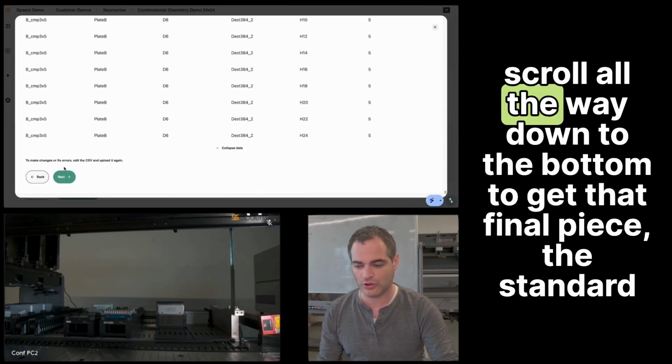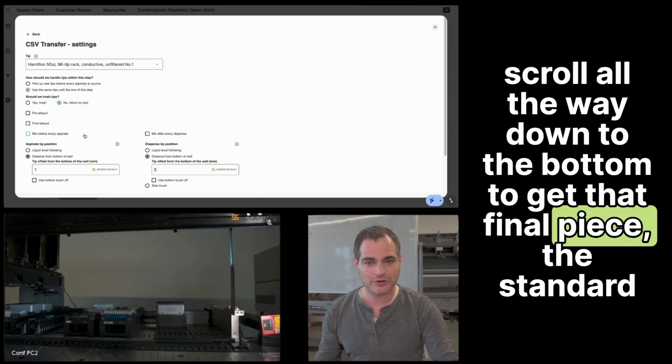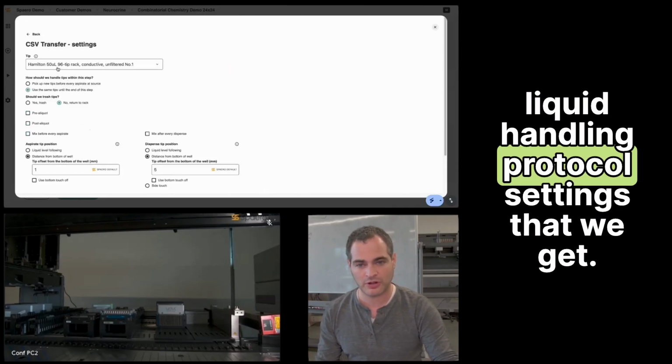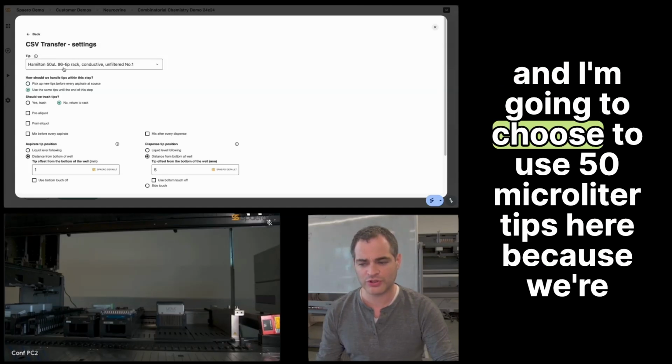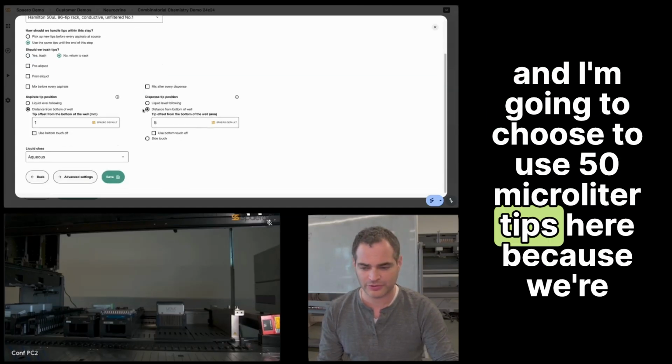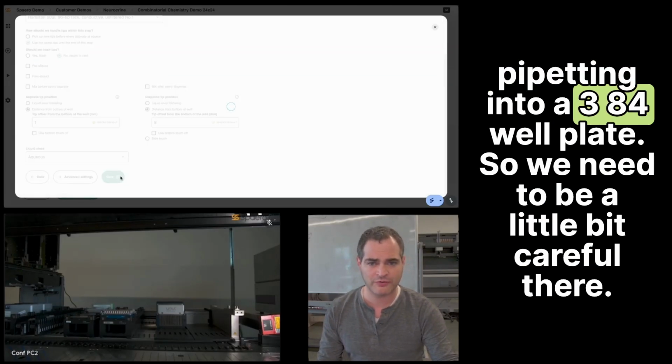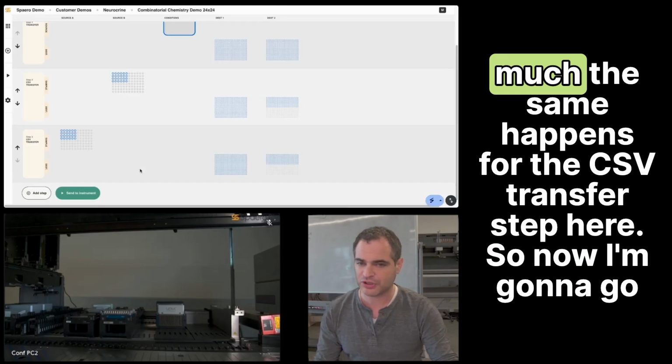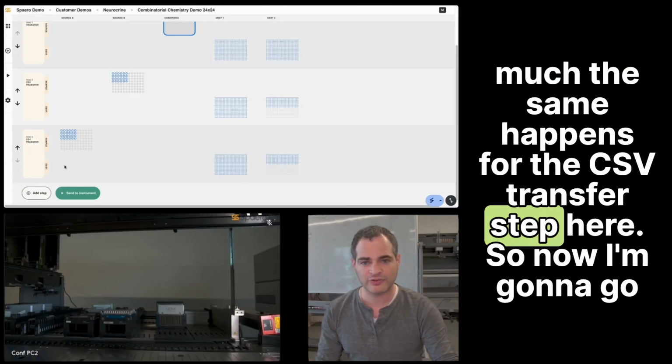And then I'll scroll all the way down to the bottom to get that final piece, the standard liquid handling protocol settings that we get. And I'm going to choose to use 50 microliter tips here because we're pipetting into a 384 well plate. So we need to be a little bit careful there. Much the same happens for the CSV transfer step here.